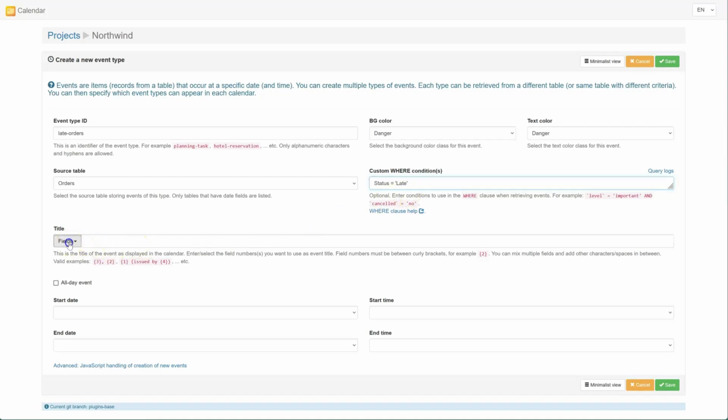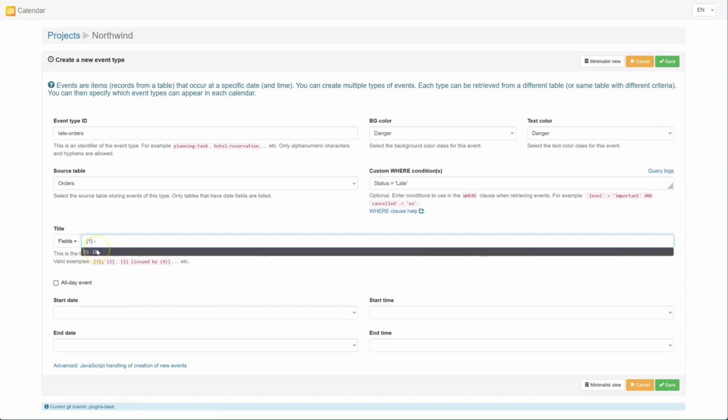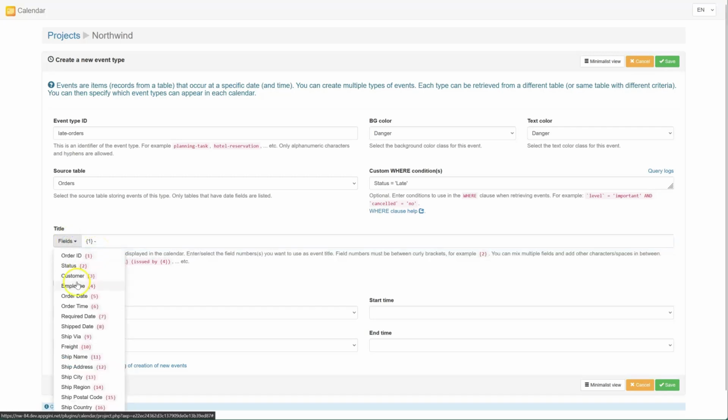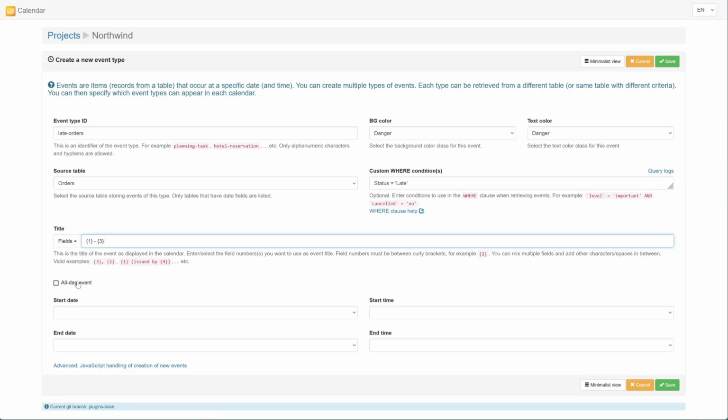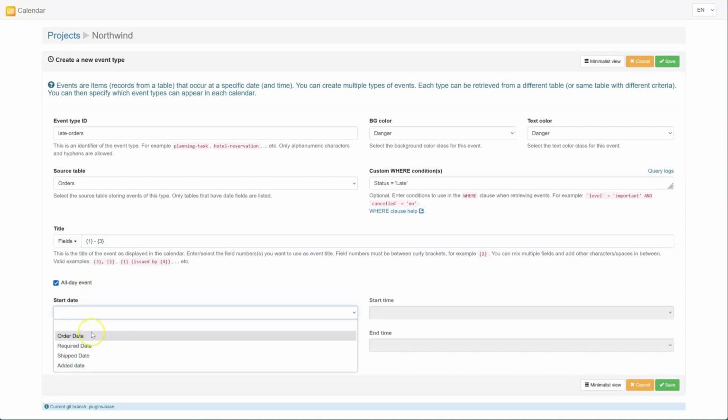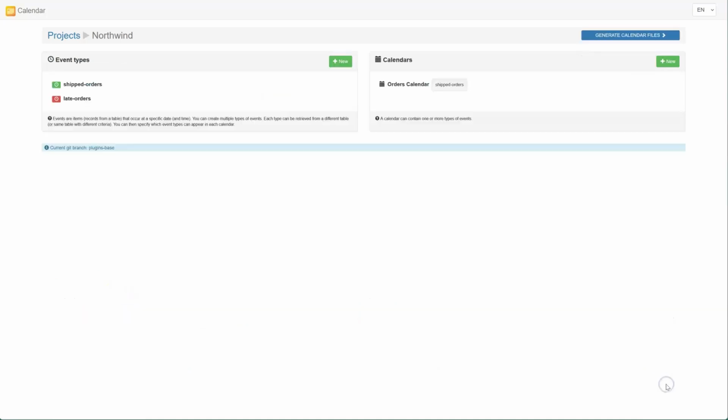For the title, let's use the order ID column followed by the customer column like before. I'll check the all-day event checkbox and set the start date to the order date column. I won't set an end date for this event type either. Let's save this event type. Now we can see the late orders event type listed in the event type section, and it has a box colored in red matching the configured color.